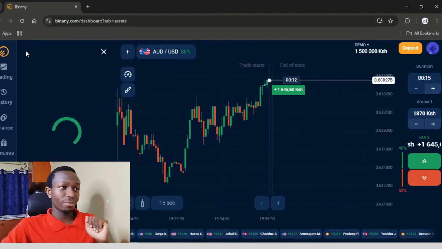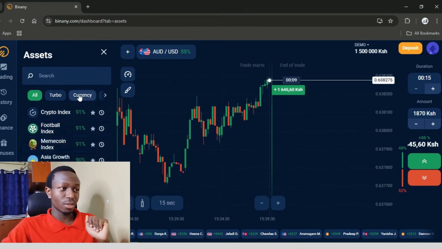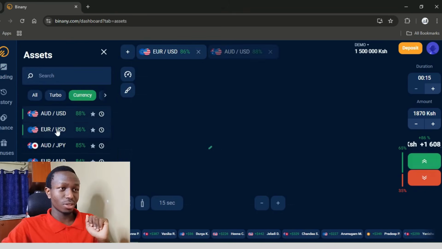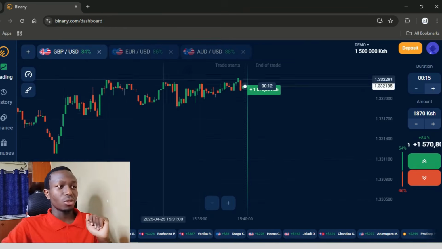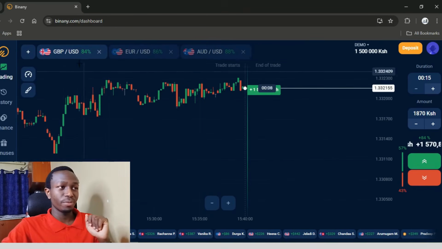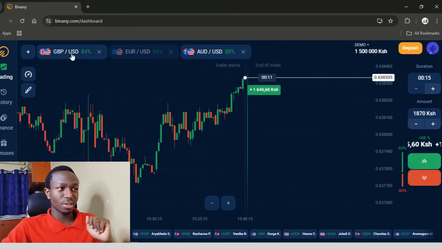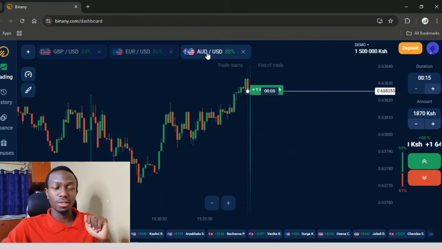I can add another one if I want to. I can go with currencies and choose Euro USD, GBP USD. So you can see I can have multiple pairs at the same time on the screen, right? So if I want to take a trade on GU, I just select it. If I want on USD, I just click on it. It's very simple to use.